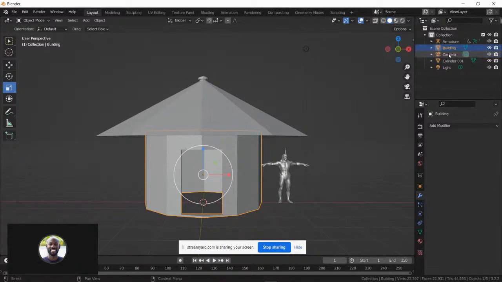Like the new stuff in the outline, I could forget a lot, and if I forget things, at least if I know what I'm looking at, I know what I'm looking at, right? So the next one, the cylinder 001, is the roof. Let's quickly double click it and we'll name it roof.